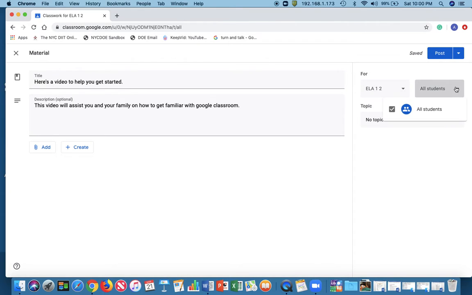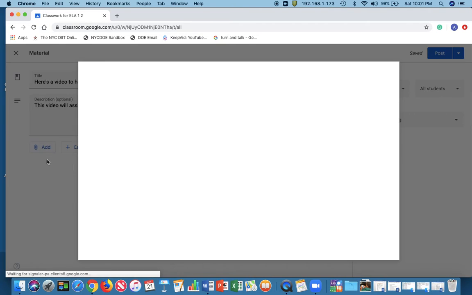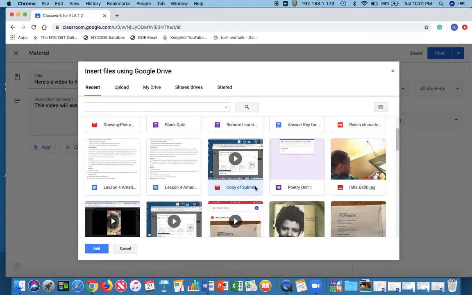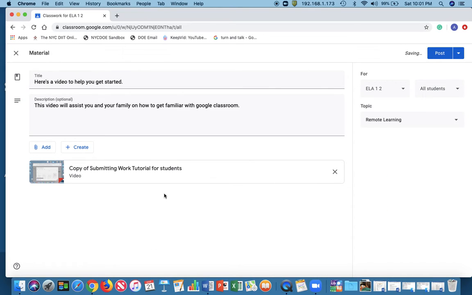Then I can also say, you know what? Normally there would be other students here. So you would see a whole list of names and I would be able to select which students I want to include. And then the topic. So remember, I just created remote learning. It's here. So I'm going to select remote learning. And then I'm going to add something from my Google Drive because I already have information in my Google Drive, like how to draw a picture. Great. Or how to submit work. Maybe I want to use that one. That would be a good one. Add that video, tutorial for kids.